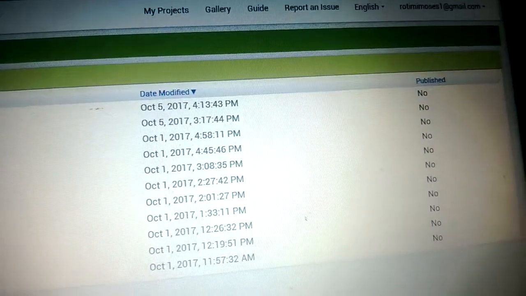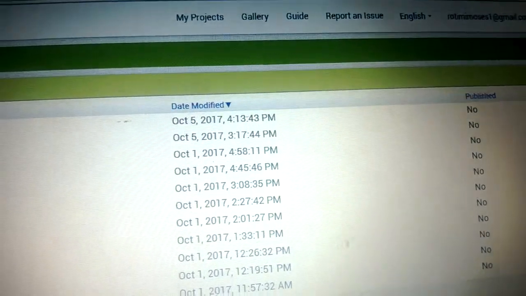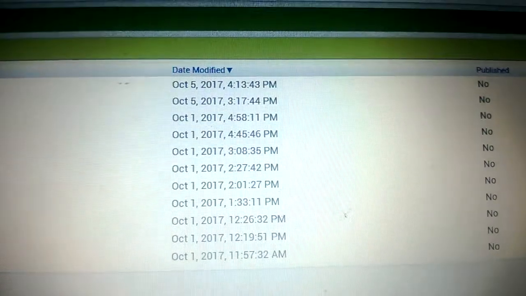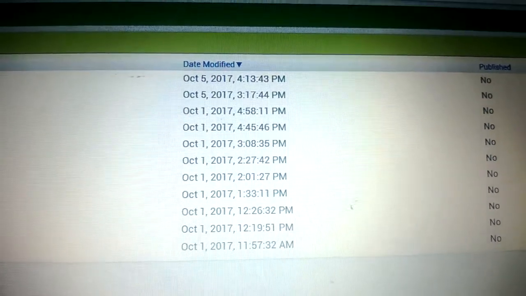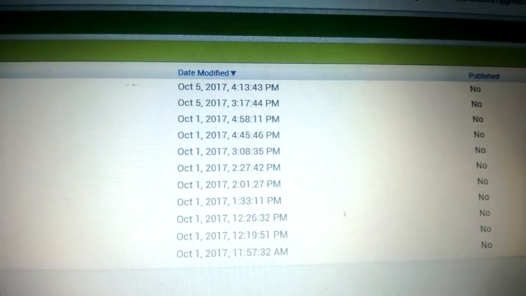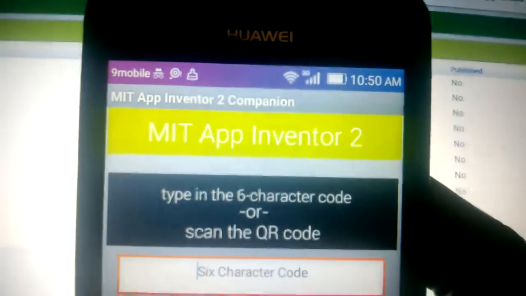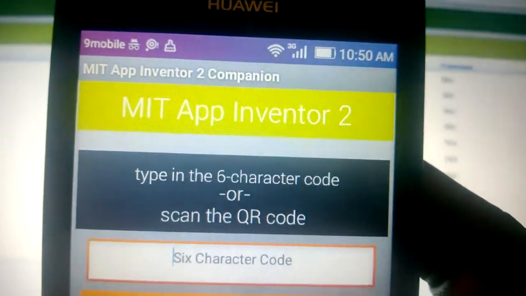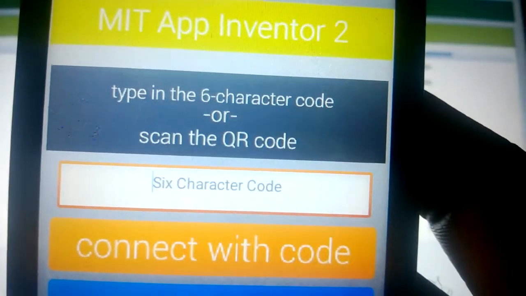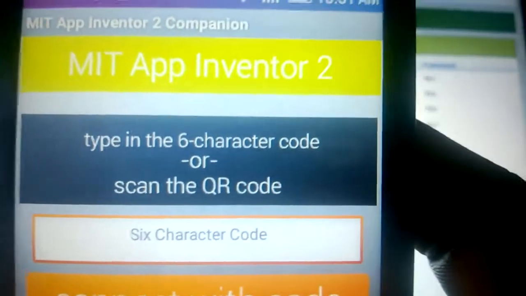Now, you need to download MIT App Inventor. That is the example of the visual programming language I want to use to build an app. You need to download it to your Android phone. After downloading and opening it, it will look exactly like this. You can see MIT App Inventor 2. You either scan or type in the 6-character code that will pop up. You will understand this later.